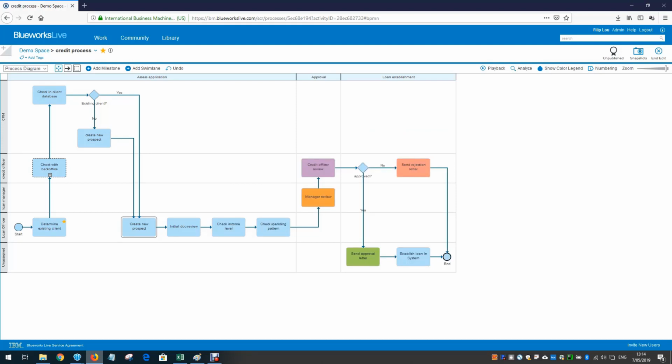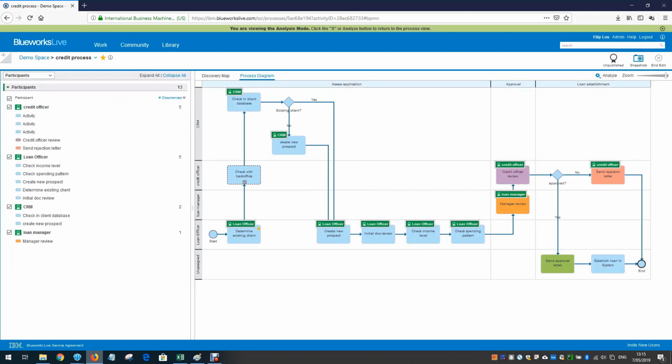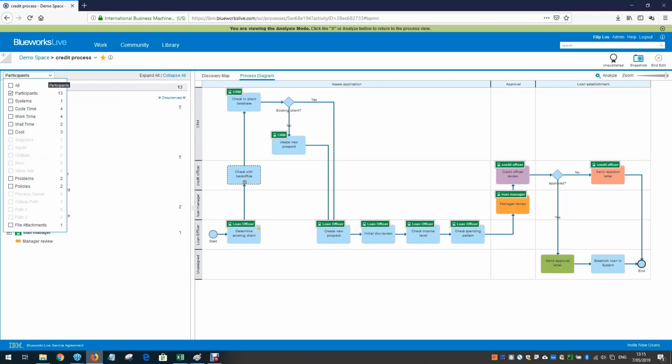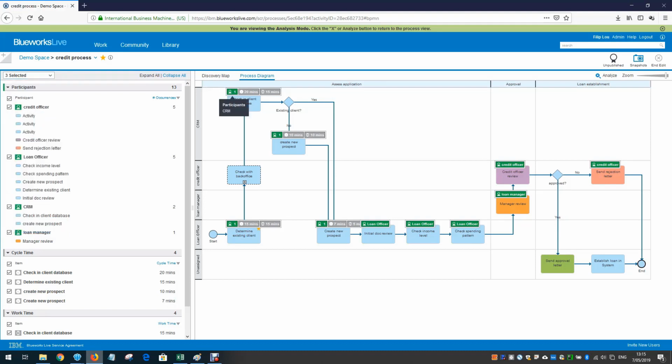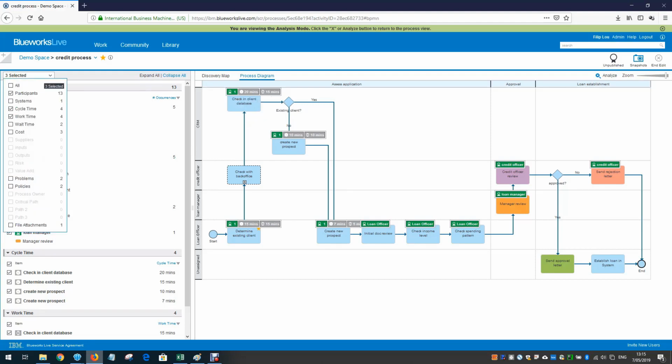One of the cool features you can do with Blueworks Live is analysis. Analysis actually means looking at the process from different perspectives. Right now, I'm looking at this process from a participant perspective, which means that the diagram is overlaid with all the actual participants of the process. But I can also check other ones. For example, if I want to look at the cycle time, right? Now I can see the participants and the cycle time side by side, and also the work time or the wait time. Well, it gets a bit much, but here, for example, I have my participants, CRM, cycle time, and work time.